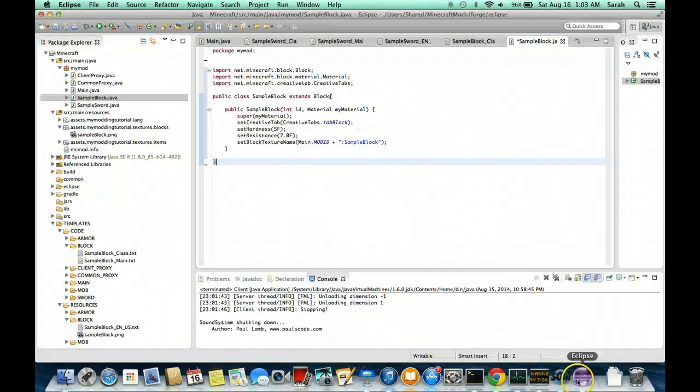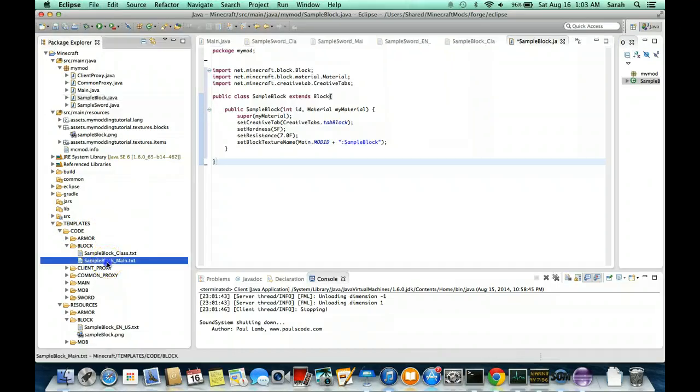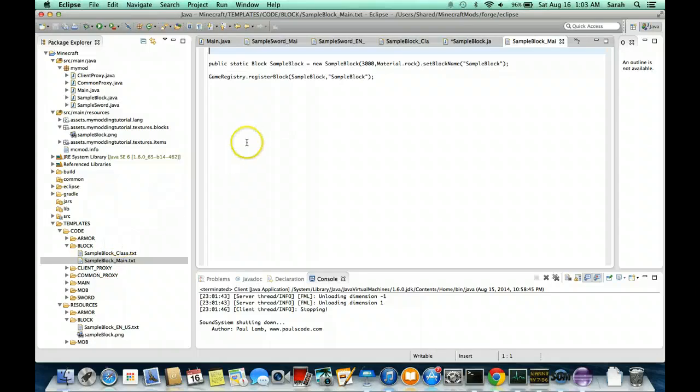So let's go back over to Eclipse, back over to our templates. So we're going to find the sample block main, and then we're going to select the whole line that starts public static. I want to start at the very beginning and select all the way, including that silly semicolon at the end, which is very, very important. Okay, now that it's all selected, press Command C to copy.